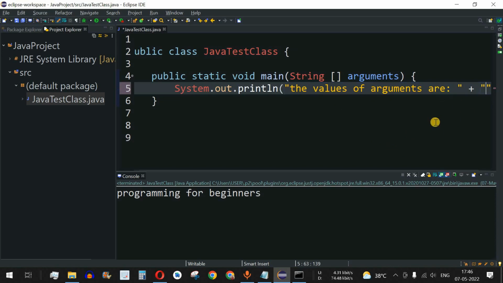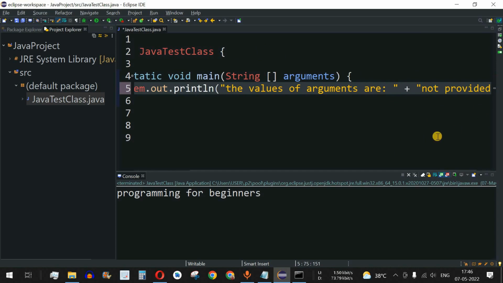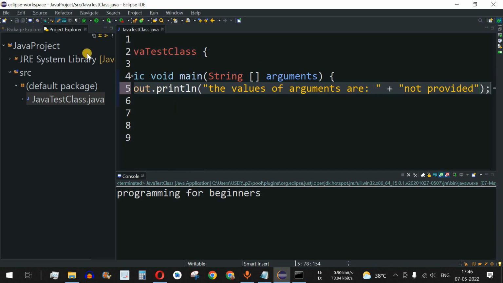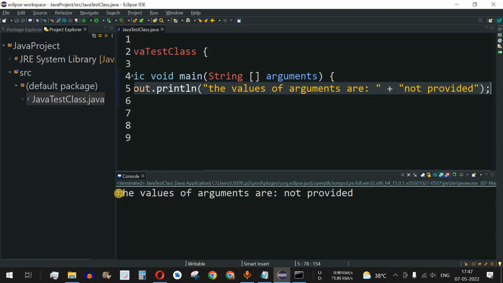So let me show you with a string value over here. Let's say the values of arguments are, and we will type something over here. We will type not provided, and then let me save this file and try running this code. As you can see, what we have done is the values of arguments are, this is one string over here including the space after the colon, and then we have written not provided over here, which is a string that is concatenated to this string. And guys, in this way we can use this concatenation in order to combine multiple strings over here inside this println method.